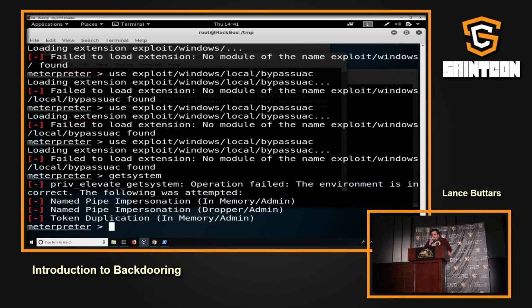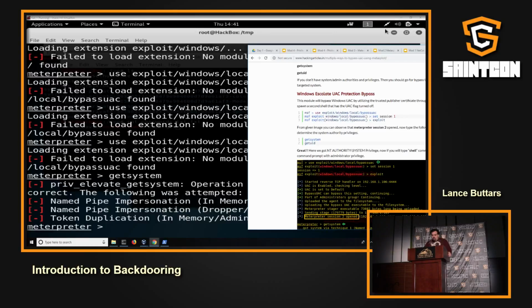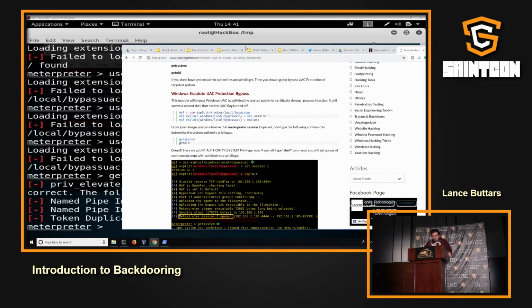So yeah, the easy way to do privilege escalation in the past was to just do getsystem. And basically what that tries to do is if you're running as admin, you can type getsystem and it'll move you from the admin user to the system user, which is really where you want to be because it has the least amount of restrictions.